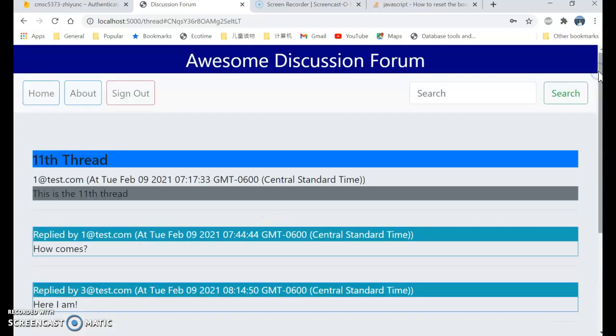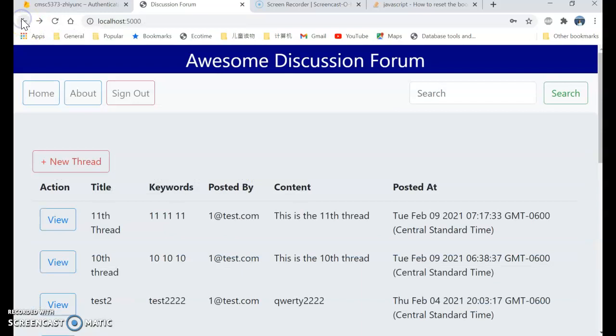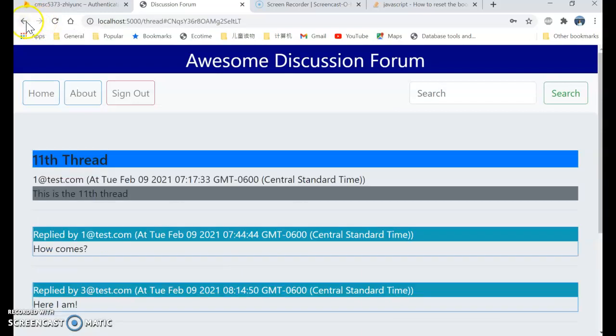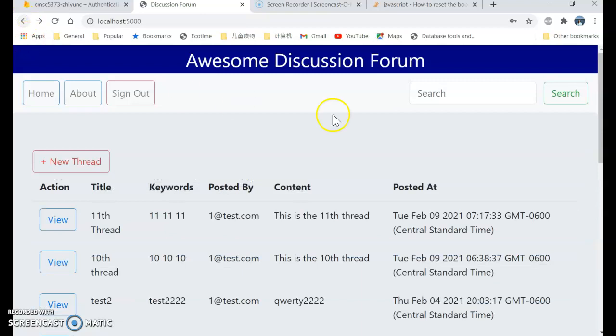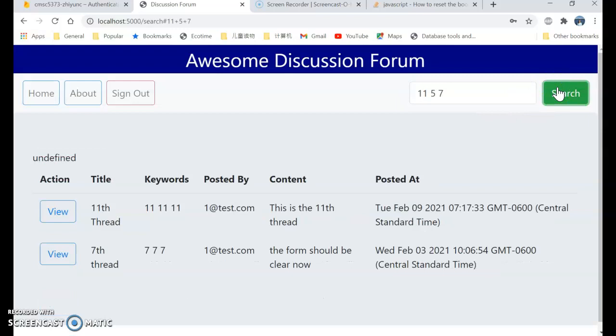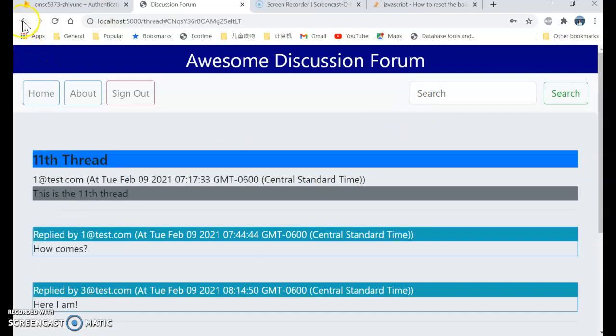Then I can go back and forth without losing the link. And for the search, I can type in 11 and 5 and 7 to hook out all those. Or either 5, I think I deleted 5. And if I type in only 1, okay, let me see if I click on one of them, it shows up.